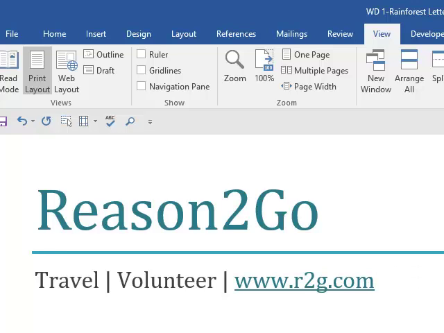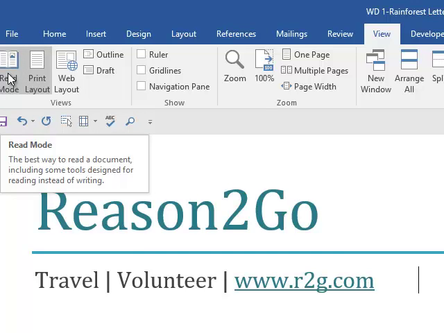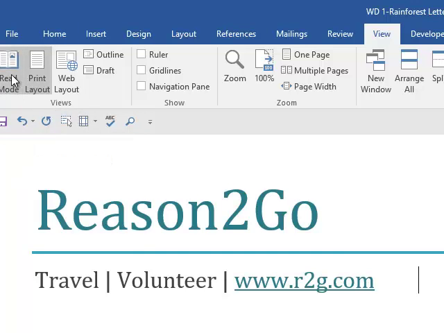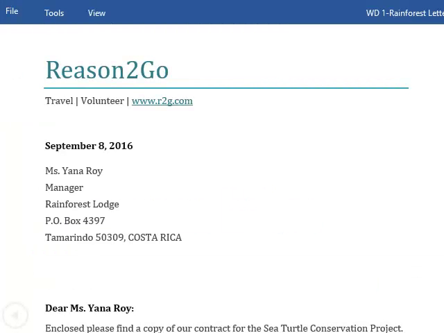Now we're going to click the Read Mode button. That's going to be down at the bottom. You can also use Read Mode under the View group, so either one of those is fine. So we're going into Read Mode.